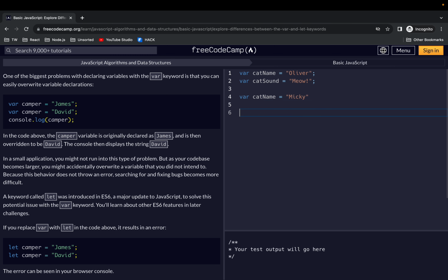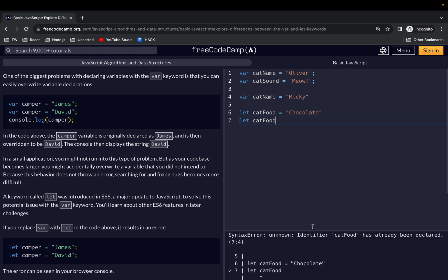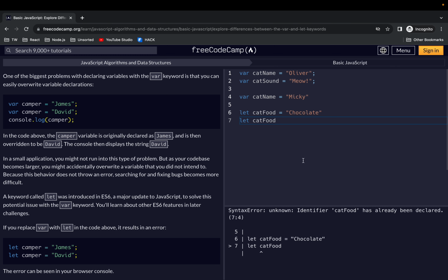But assuming I define a variable with let, let me say cat food, and I say chocolate. And let me say I also come here and say let cat food. Now, as you can see, there's an error. So I cannot say let cat food and just give it a new name, let's say spaghetti. That wouldn't work because, as you can see, the syntax error says identifier cat food has already been declared.